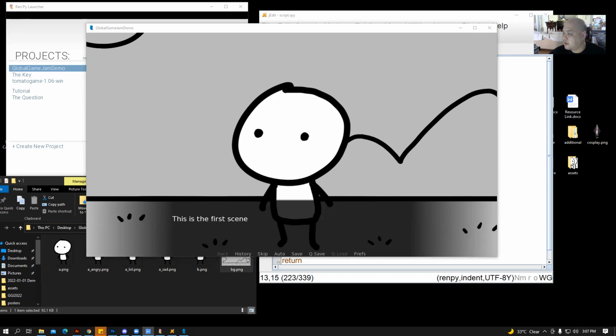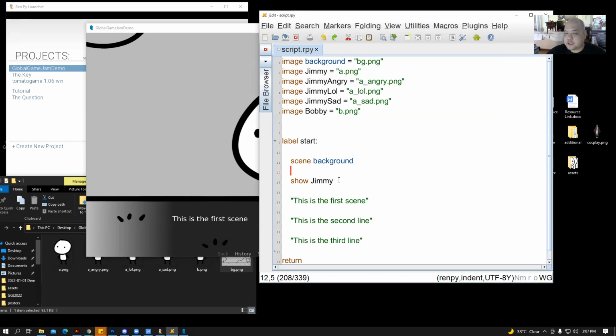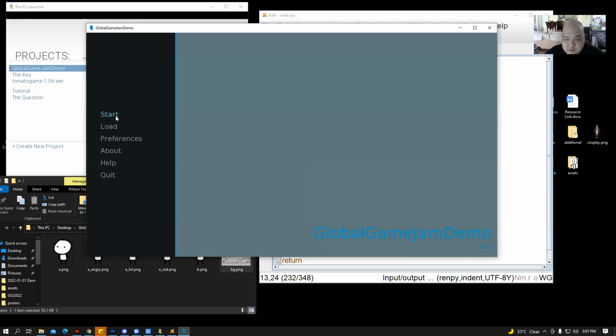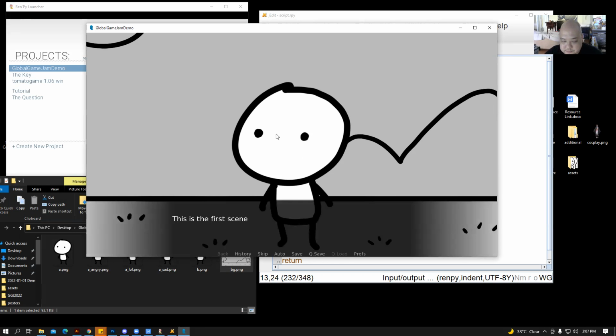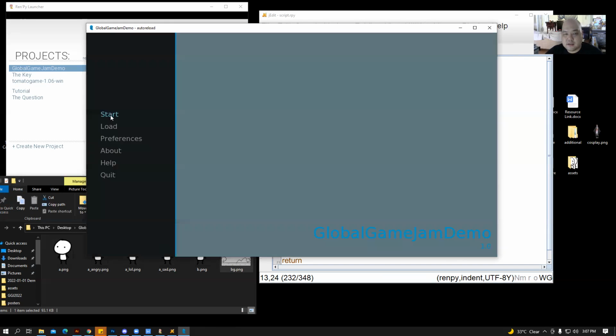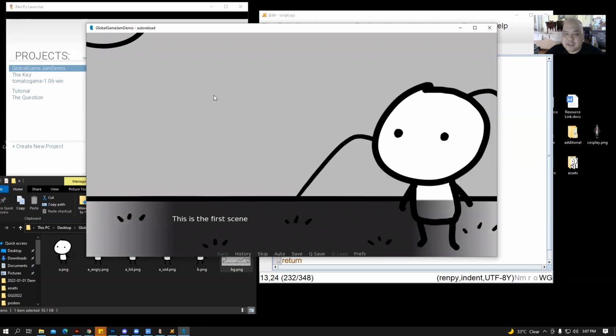Okay, so I can also control his positioning by going to show Jimmy at right. Save. Oh, start. Wait, let me try to refresh the code. How do I refresh the code? Reload, Shift R. Okay, Shift R, so I don't have to close the game and restart the game, right? I just refresh the code. So now Jimmy appears on the right side of the screen, as you can see, right?